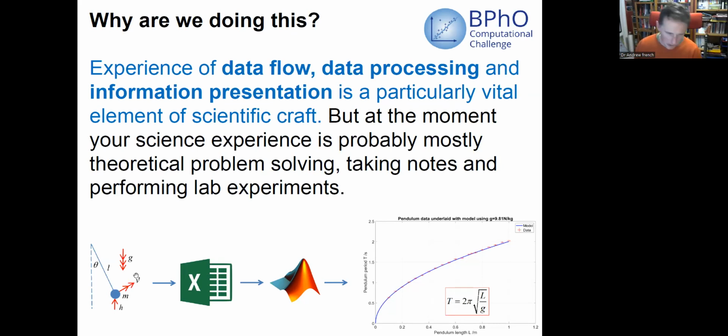So if you look at the pictures at the bottom, we've got a model of a pendulum here, with the length of the pendulum, the angle, the mass, the velocity, the height, etc. We might make a model in Excel, or perhaps take some data from a pendulum into Excel. We might then process that with something like MATLAB or Python or JavaScript or C or a myriad of other languages to automatically produce a graph.